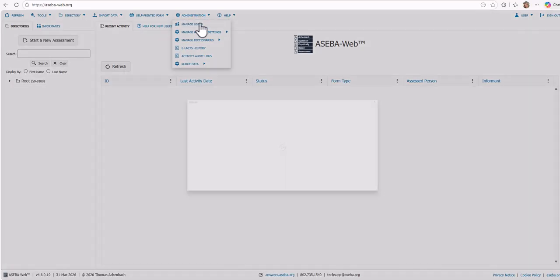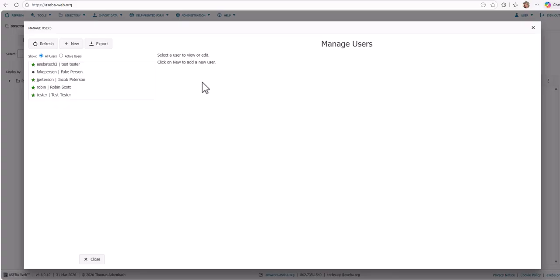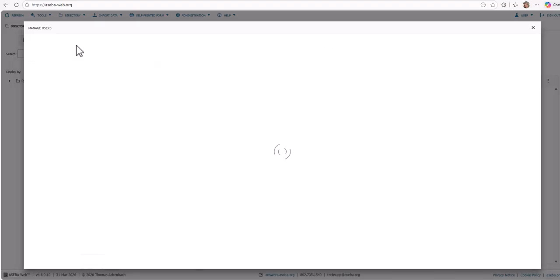Manage Users to add all users that are going to use the program. These are not just clinicians, these are all users. So there's a lot of administrative staff that actually use this program. So anyone who's going to use the program, you should add them here. And you should click on New.